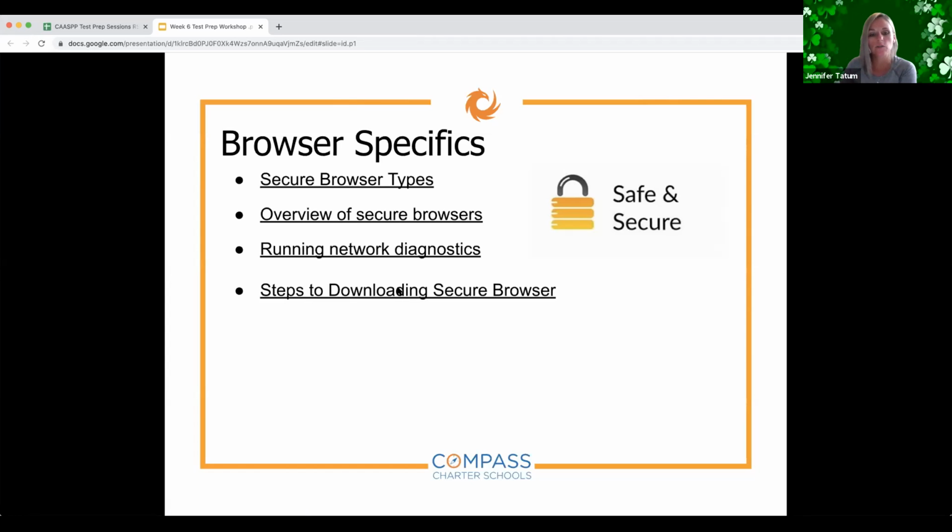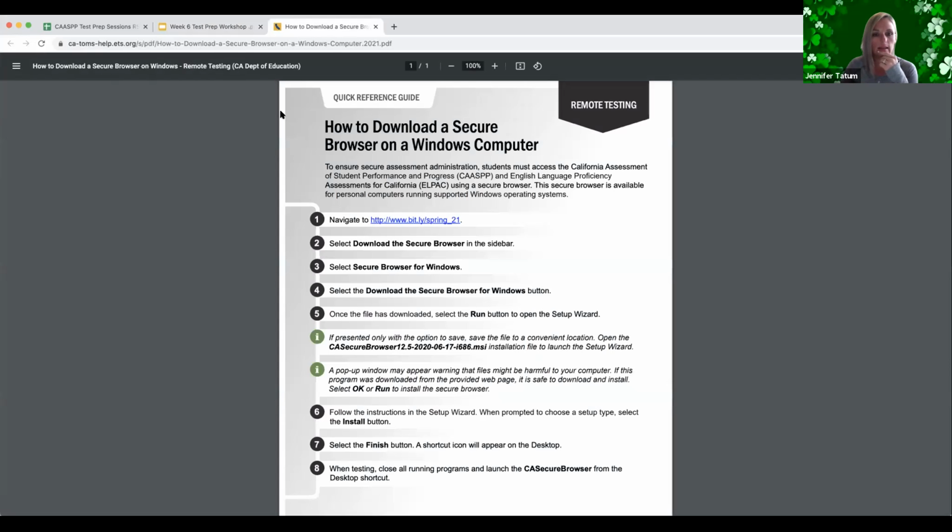Okay. All right, so steps to downloading the secure browser. This is something we added just today because we found this and thought it was pretty helpful. If we can get that link in the chat box, that would be great. This is a really cool step-by-step process. For Windows, we are going to show you the Mac as well on the next slide, but I wanted to just give you an idea of what it looks like.